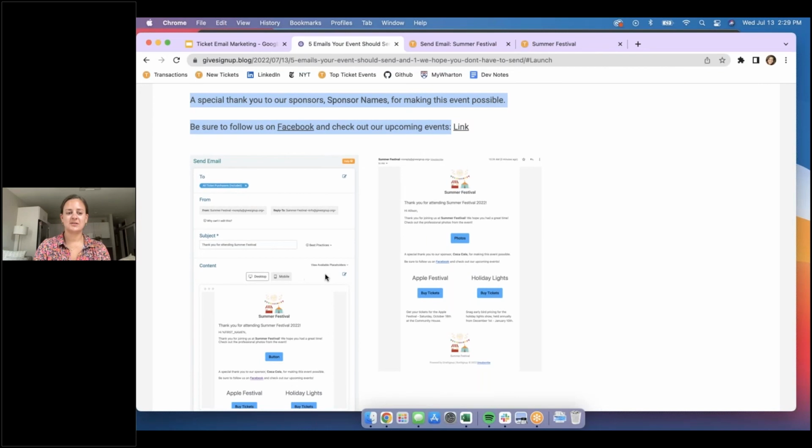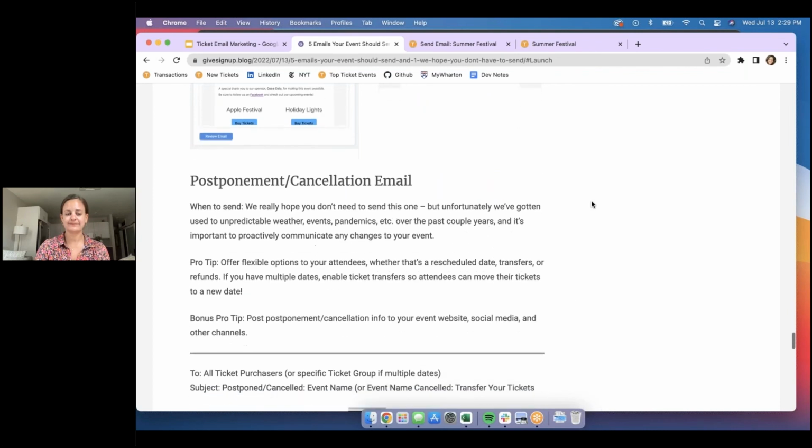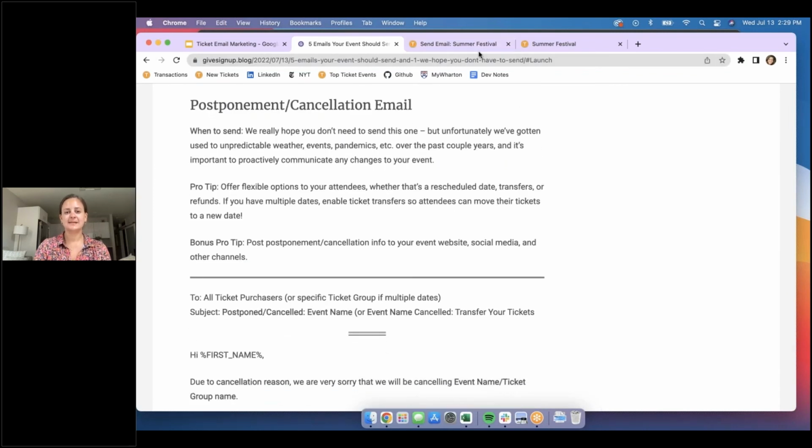And again, you can check out the blog and check out more details of what that actually looks like when it's been sent. And then our last email is the one that we hope you don't have to send, which is a postponement or cancellation email. So a lot of the events that we work with are multiple days, like festivals and corn mazes, holiday light shows, and they're typically held outdoors. And so there's a lot of risk with weather, getting a night rained out.